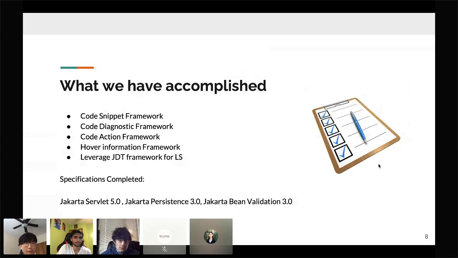We also leverage the JDT framework for this language server. And all of this can be concluded as we have completely covered the specs Jakarta Servlet 5.0, Jakarta Persistence 3.0, and Jakarta Bean Validation 3.0.